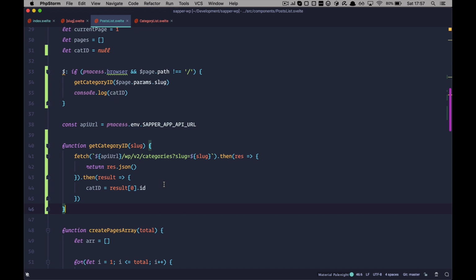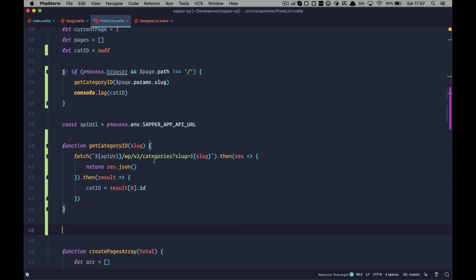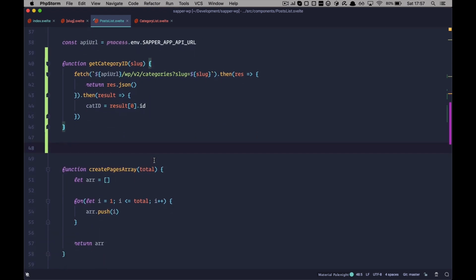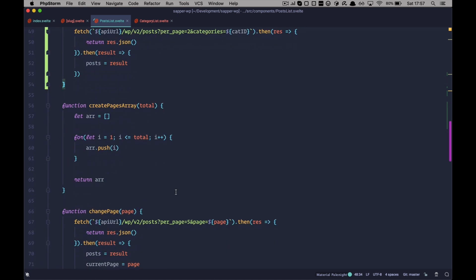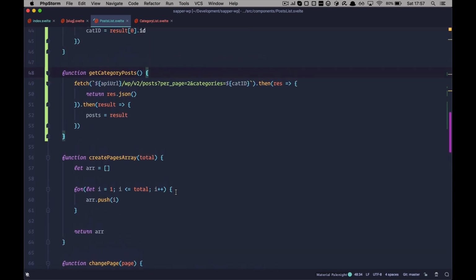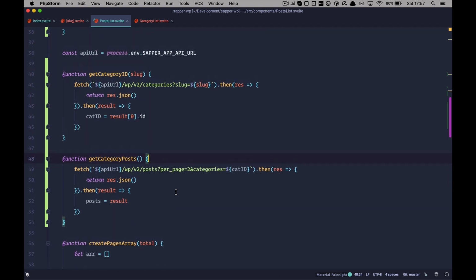To get those posts, I'm going to create another function, which I'm going to call get category posts. I'm just going to paste it right here because it's the same code all over again. As I said, this is one of the reasons why this approach is not so good. As you can see, we're constantly repeating the same code. So we are fetching our posts, per page is currently 5, and categories is going to be cat ID.